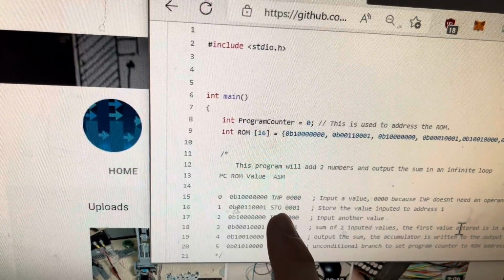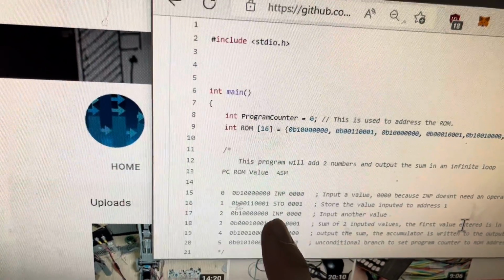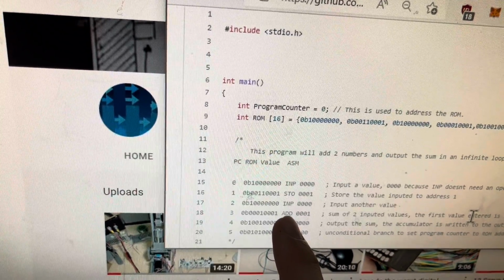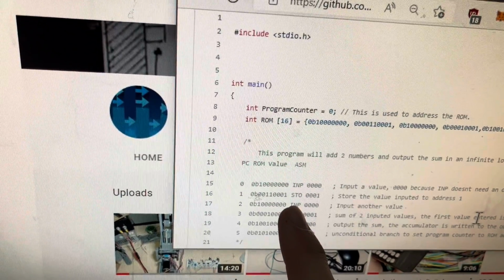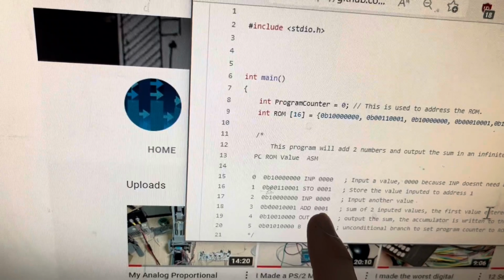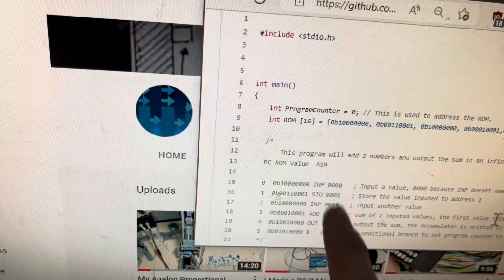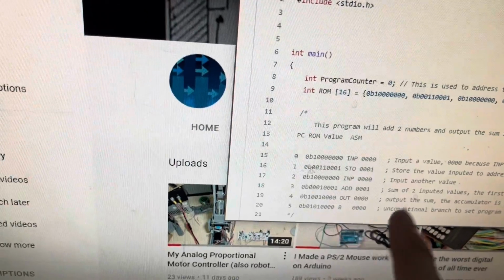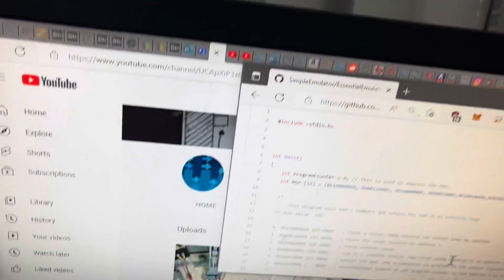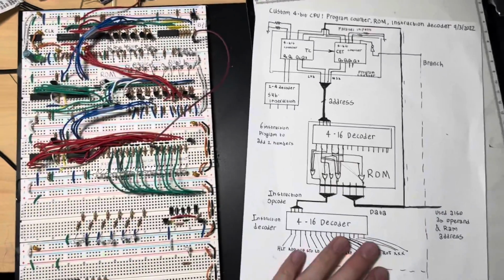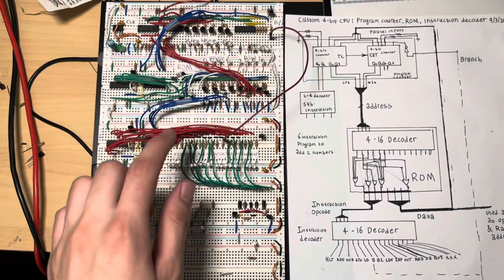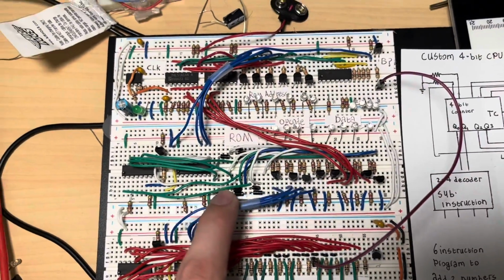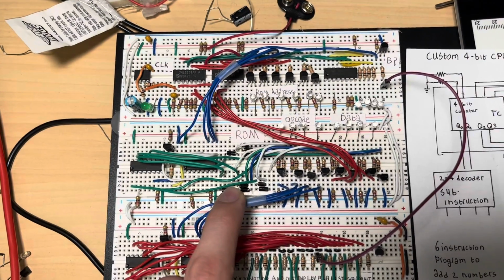So we're going to store this into address 1, and then we're going to input another number into the accumulator, and then we're going to add what's in the accumulator. So we're going to add this to what's in address 1. So we're going to add this to this, and then we're going to output that, and then we're going to branch to 0. So we're going to loop over again, and that's what it does. So yeah, that program is basically encoded into the ROM via these diodes, which are functioning as the OR gates.